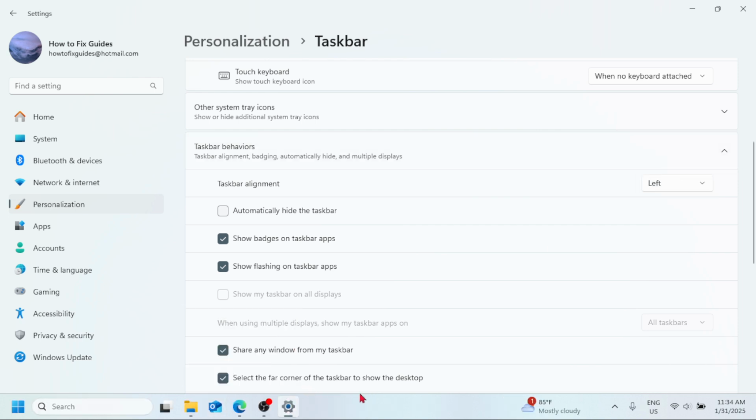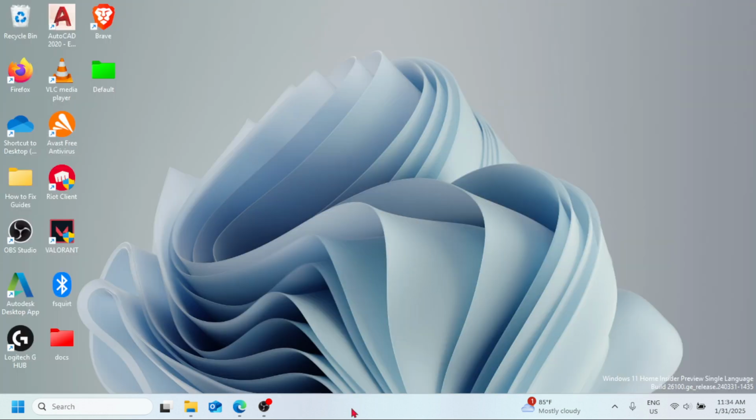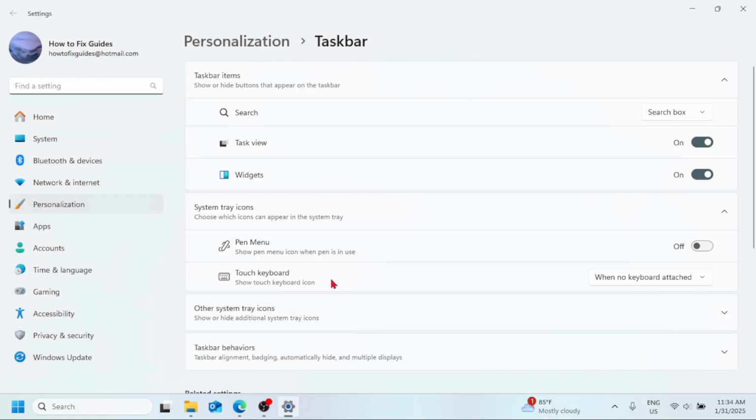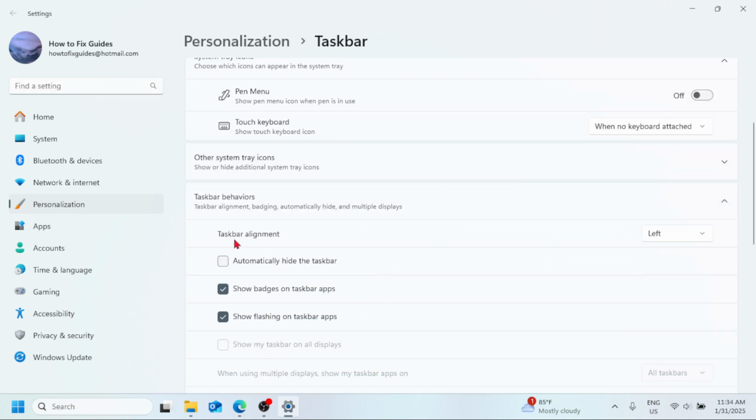So as you can see, and on how you can easily get into this window, right click on your taskbar and then select taskbar settings. And the same window will appear. You just have to simply click on taskbar behaviors. And then you will find here the taskbar alignment.